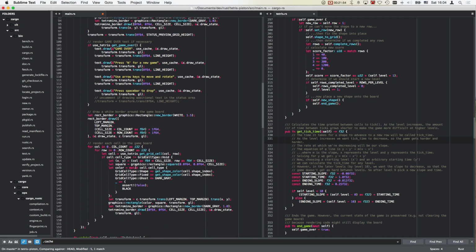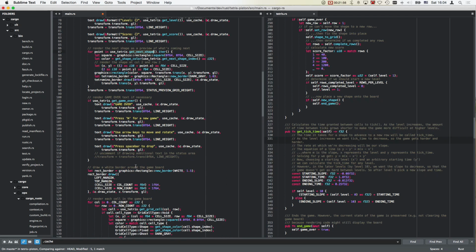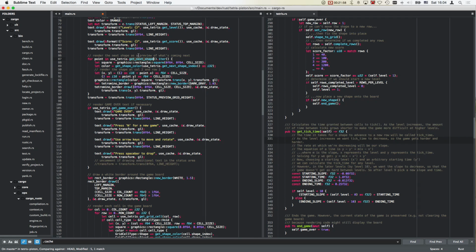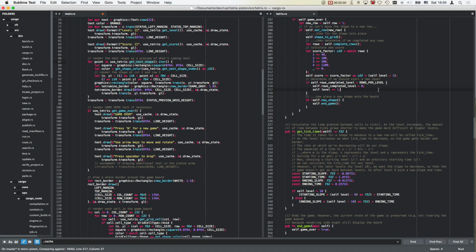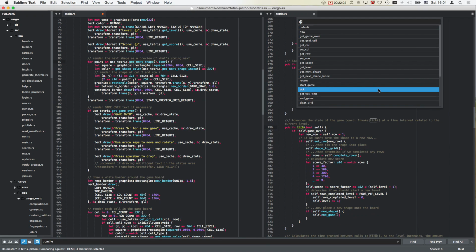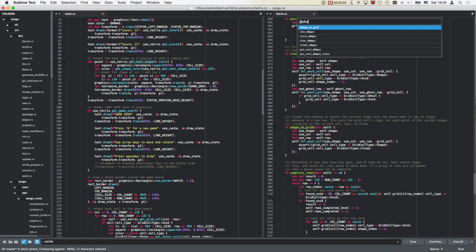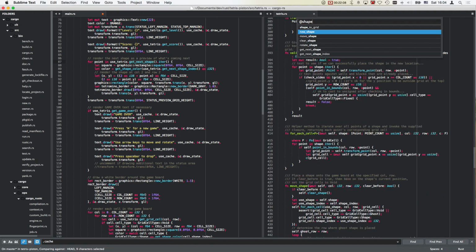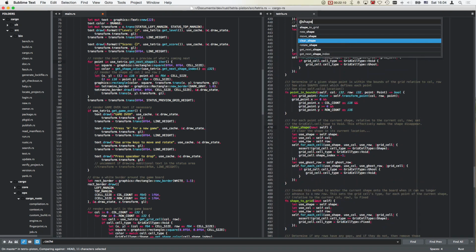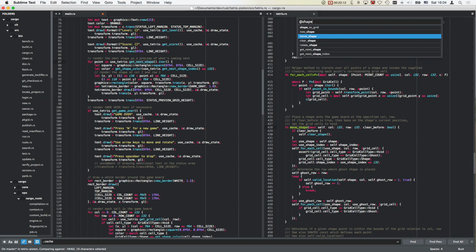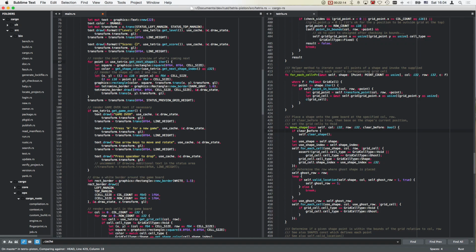It doesn't look like there is separate drawing for the current shape. Is there some current shape? Shape to grid, new shape, move shape, rotate shape. So if you move a shape, do you have some idea of the current shape? Yes, so that's kind of the current shape.